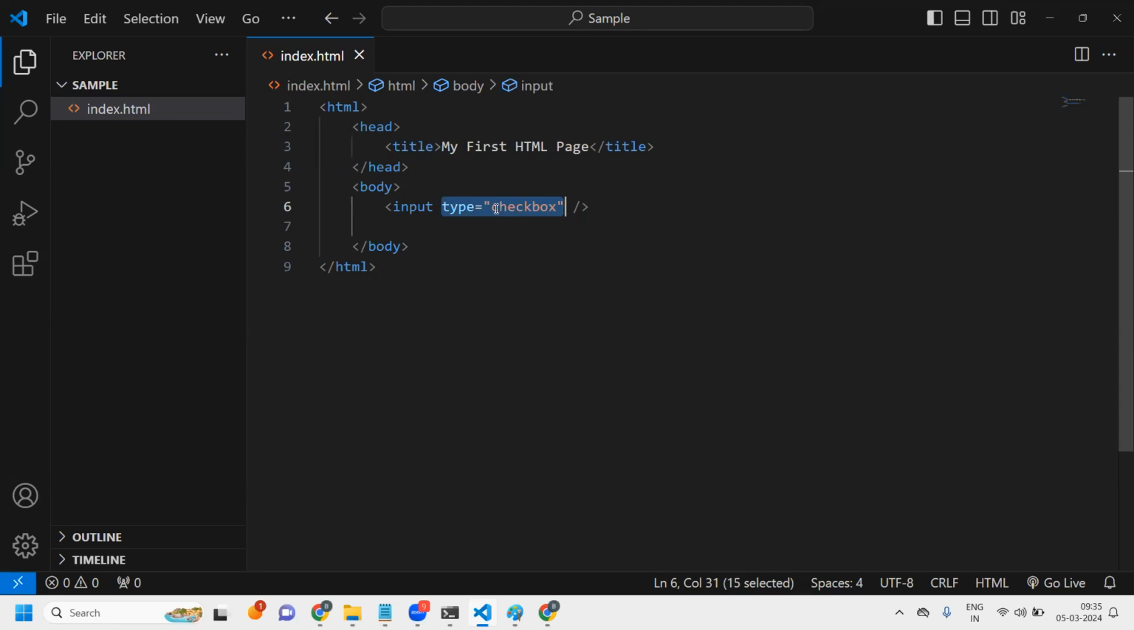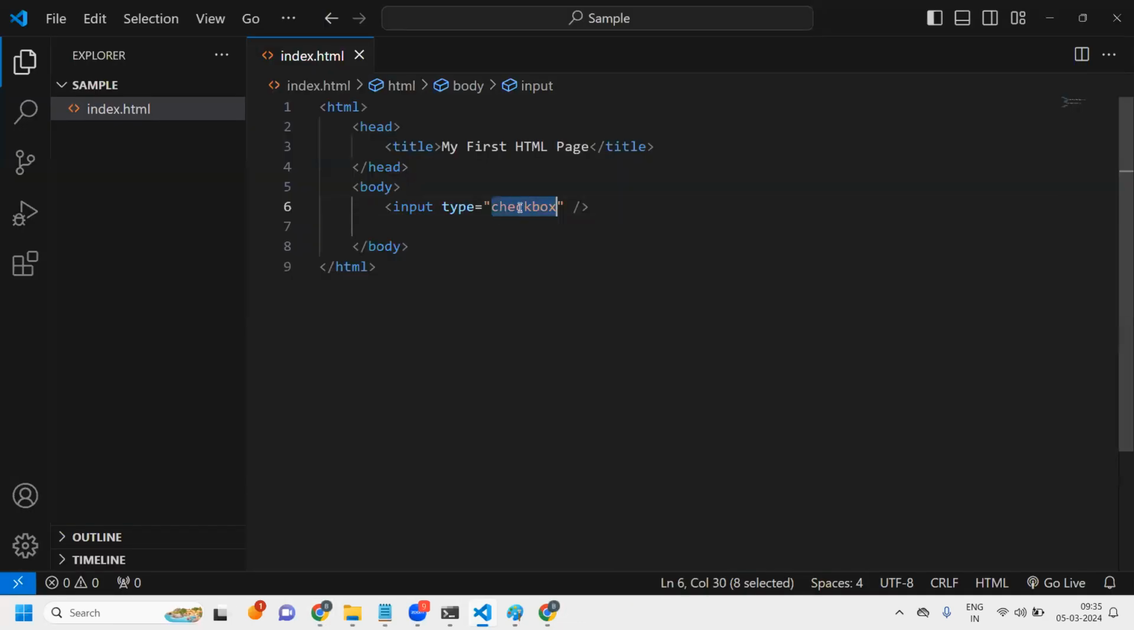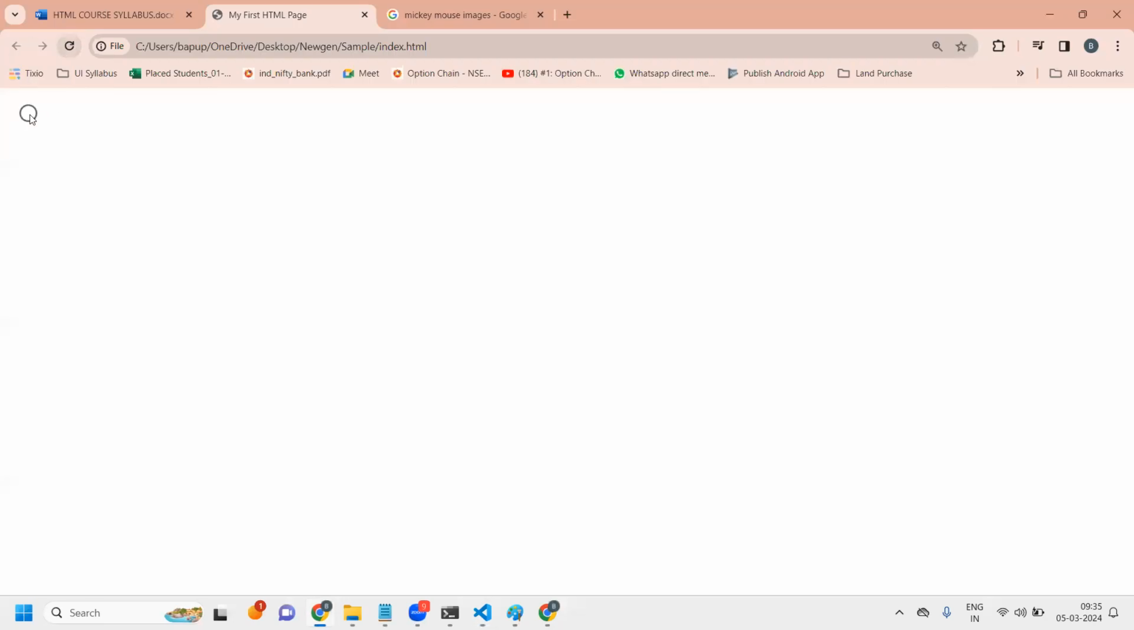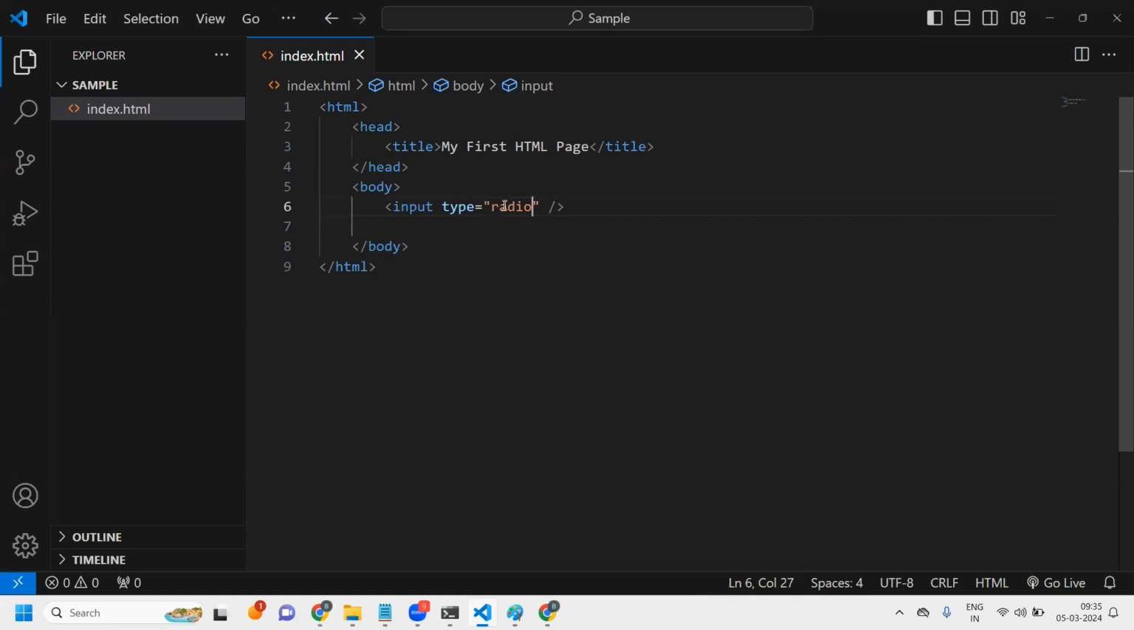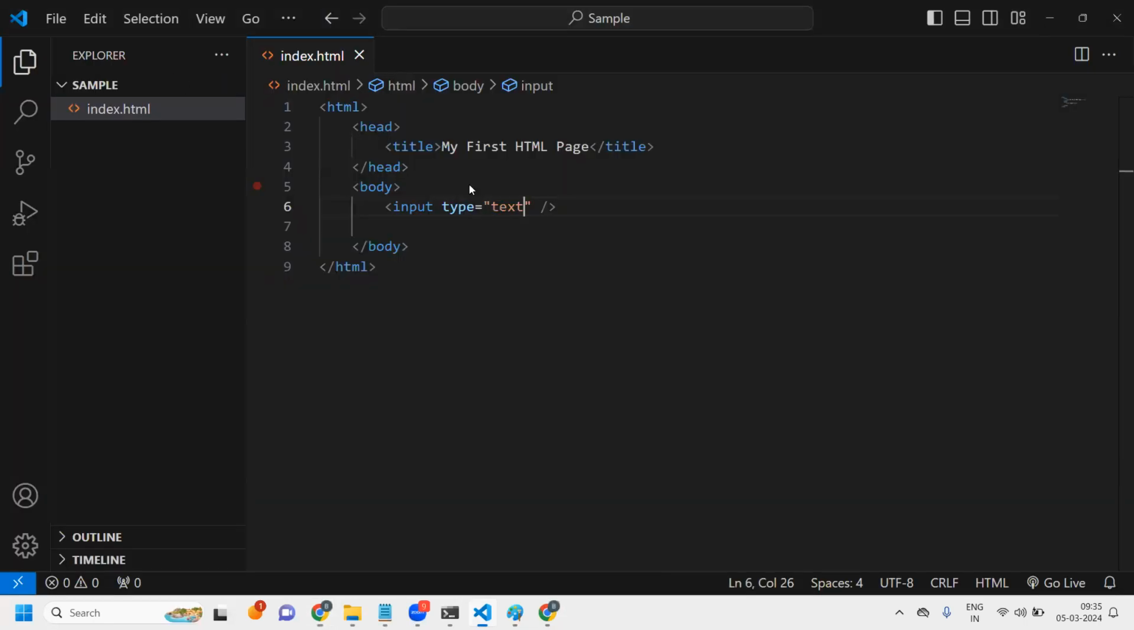So let's say I want to use a radio button. This is a checkbox, right? I want to change it to a radio button. So I will just change the attribute value to radio and then refresh. You can see this has now become the radio button. I want to make it a text box. So I will just change it to text and then it will become a box like this.